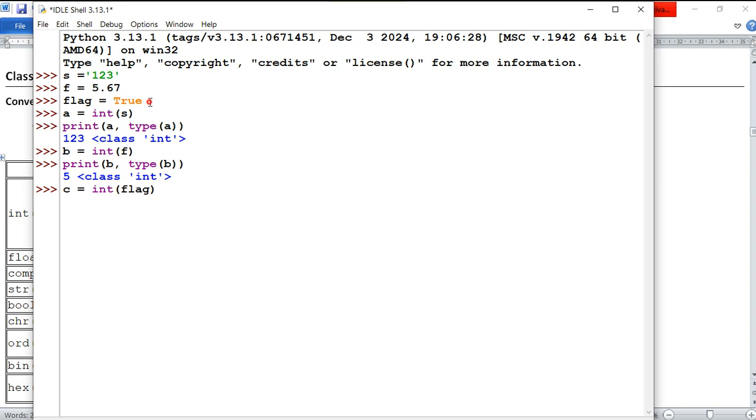Similarly, c is equal to int(flag) variable. So what is the flag? Flag is True. The integer value of True is 1 and False is 0. Therefore, if the boolean value True is converted into an integer, it will be 1. So if I print c and the type of c, you can see the True value converted into an integer is 1, and the data type is integer. Like this, the int function can be used to convert strings, floats, or boolean values; any data type value it will convert into an integer.